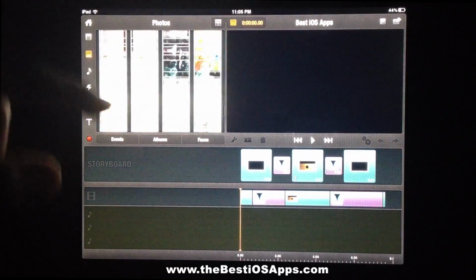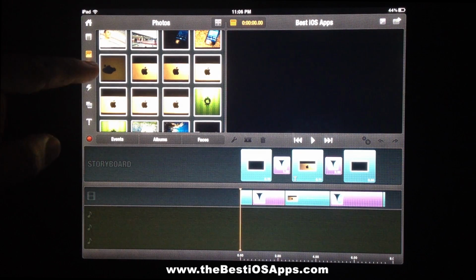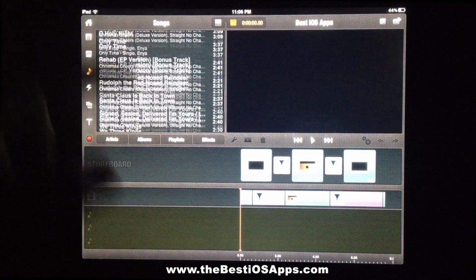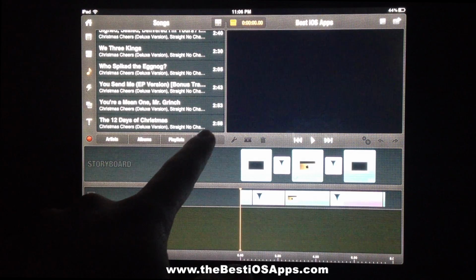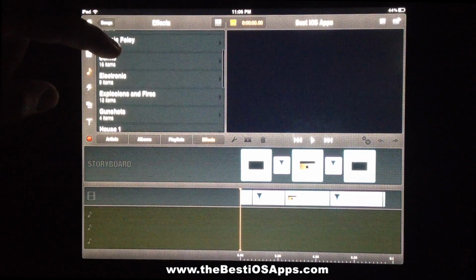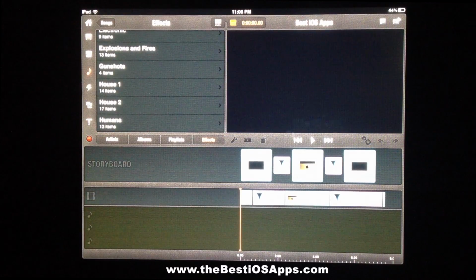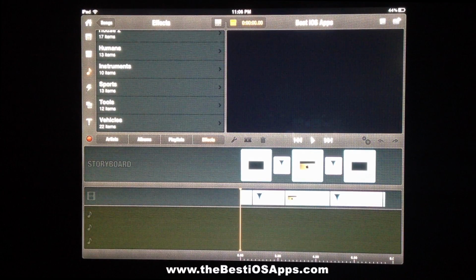If you have a lot of photos, you can just throw them in and make some cool video effects and stuff like that. Then you have your music here. You can sort it by artists, albums, playlists. Then they have some built-in effects: animals, background, cartoons, classic folly, comic, electronic, explosion and fires, gunshots, house 1, house 2, humans, instruments, sports, tools, and vehicles.